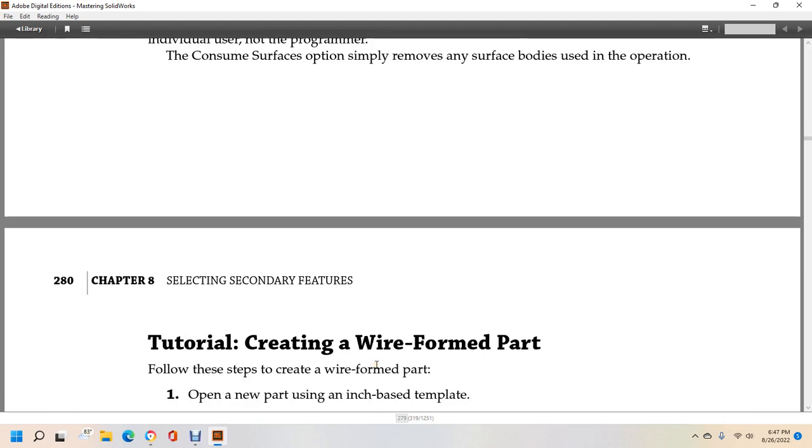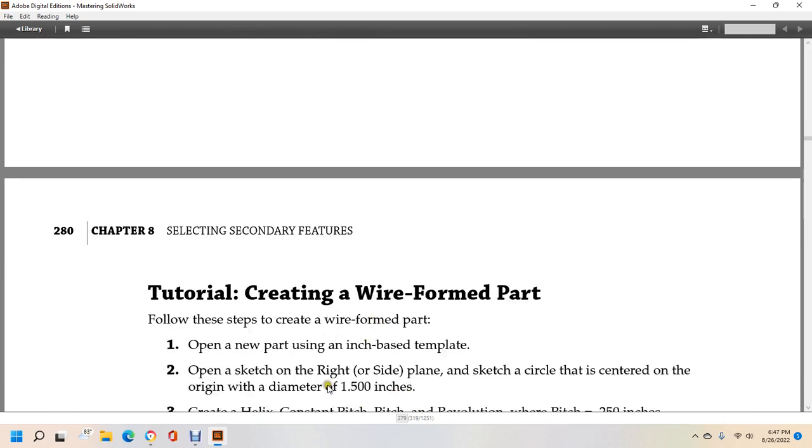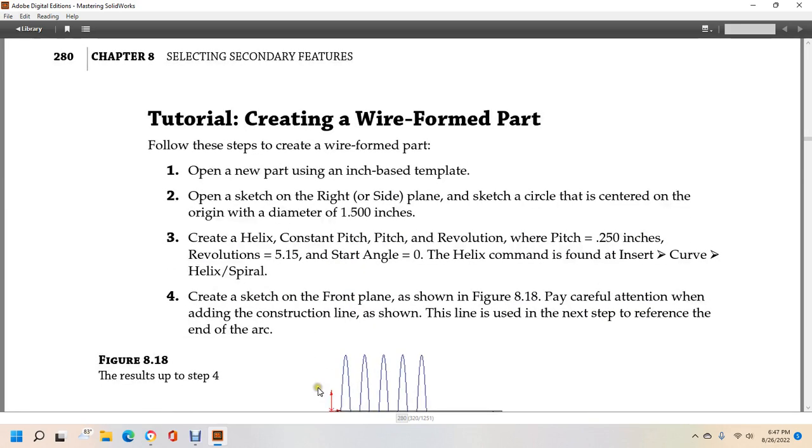Tutorial, creating a wire-form part. Follow these steps to create a wire-form part. Open a new part with the inch template. Open a sketch on the Right plane. Sketch a circle at the center of the origin with a diameter of 1/2 inch. Create a helix with constant pitch, revolution pitch of 1/4 inch.